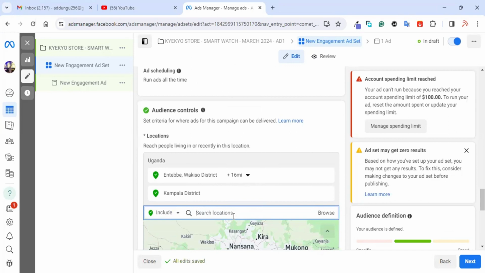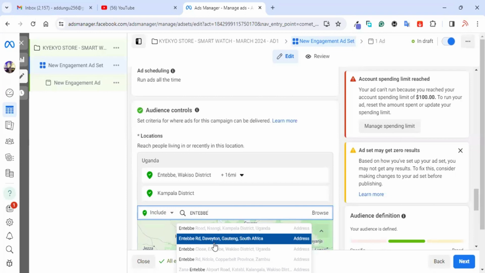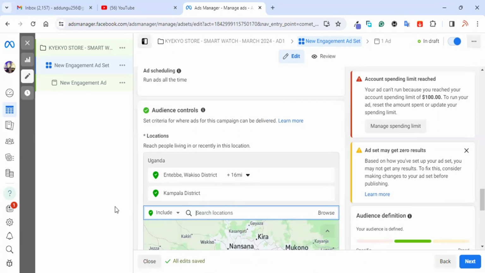And I'll go for Kampala. So I normally target these 3. Remember, the product I'm selling is cash on delivery. So, median Entebbe. Oh, Entebbe is already included in the radius I set here. So that is good to go.